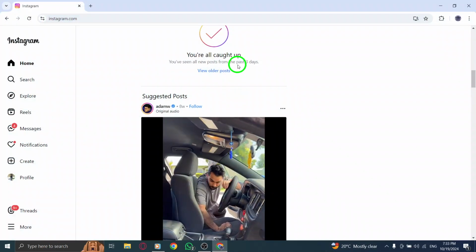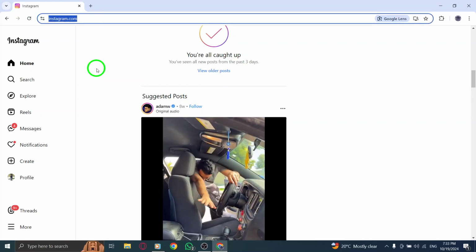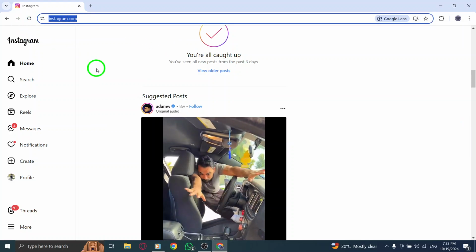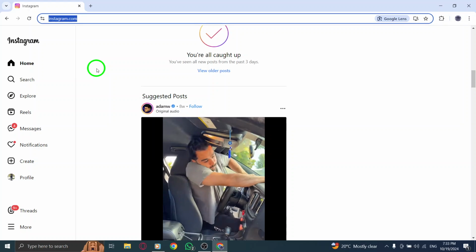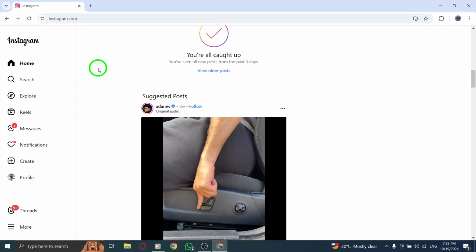First, open your web browser and go to Instagram.com. If you're not already logged in, enter your credentials and sign into your account. Once you're logged in, you'll be taken to your Instagram feed.